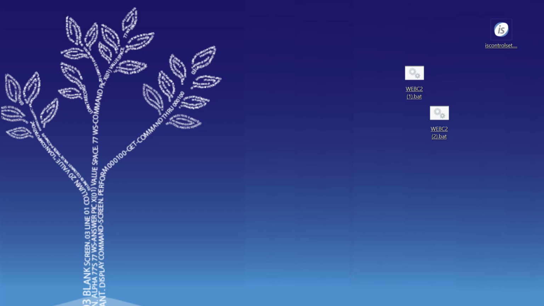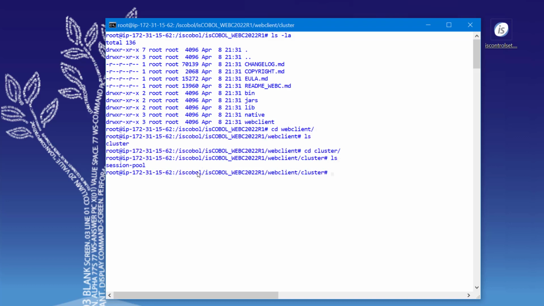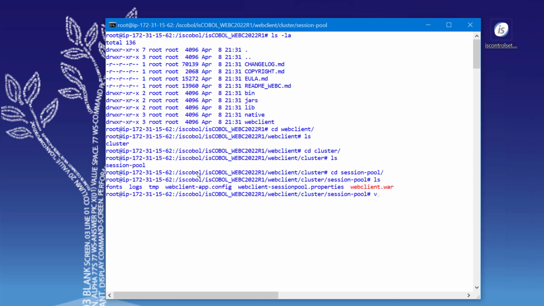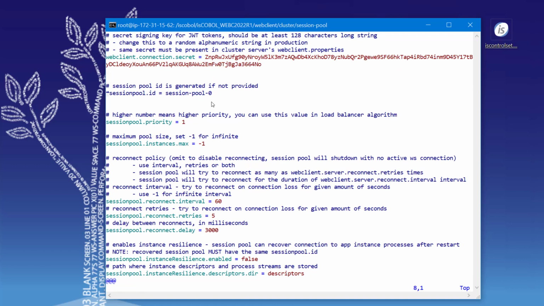I have another AWS computer, and in here I'm going to start a second session pool. So I've only installed the session pool here. So you'll see that we just have the cluster folder, and in the cluster folder we only have the session pool. And we're going to go to the Web Client Session Pool Properties. And again, we'll need our secret key. And we need to name our session pool. I'll make this one 2.